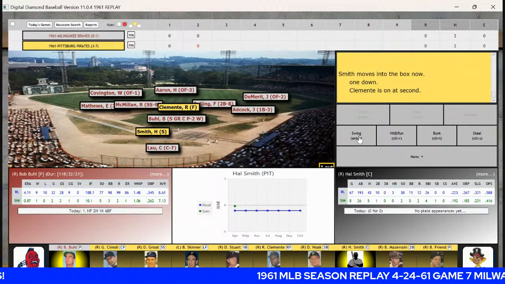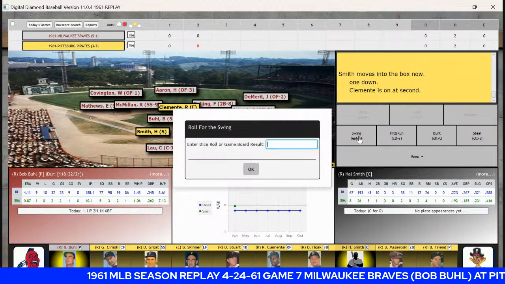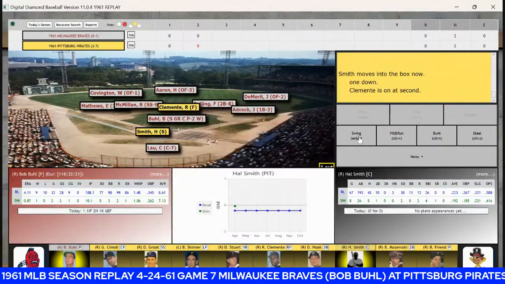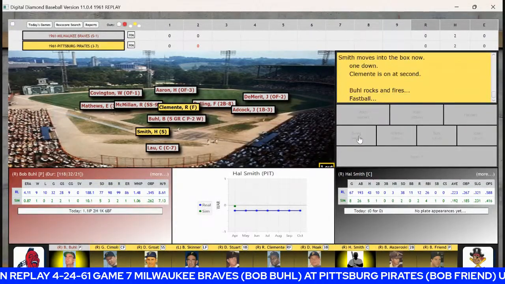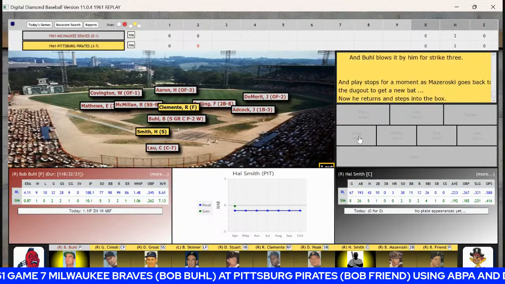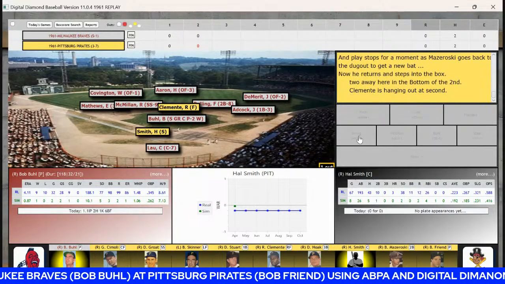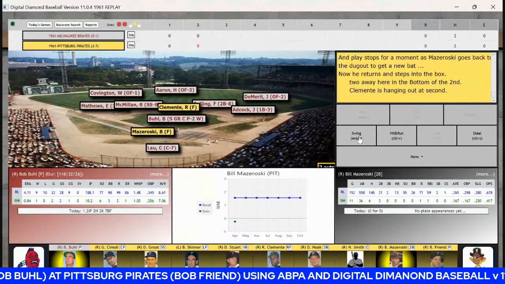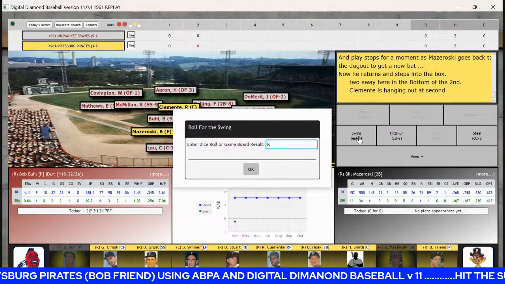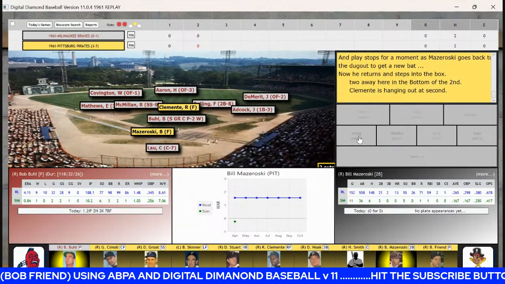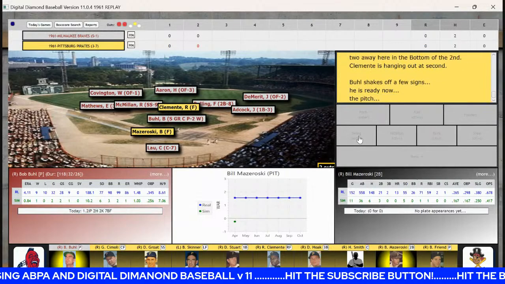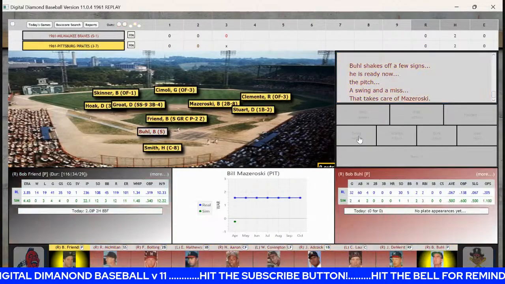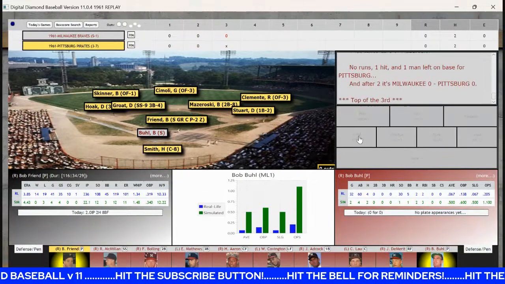Here's Smith. Struck him out. A strikeout by Buhl. Here comes Bill. Struck Bill out. Nice job. Gives up that double to Clemente and then shuts him down. They leave a runner on at second.